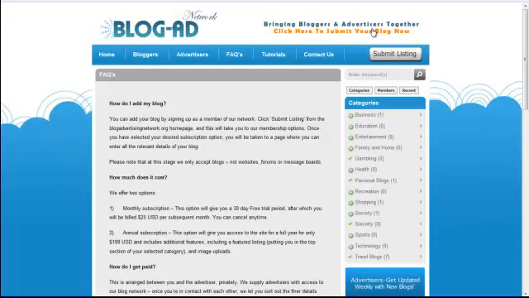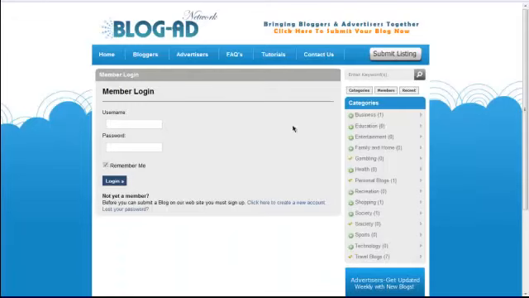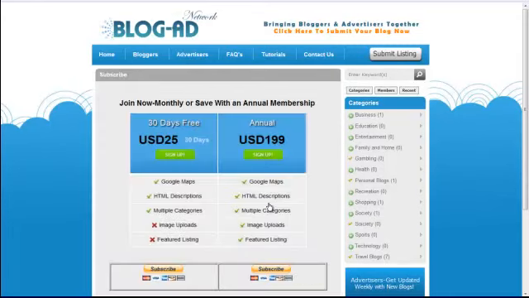Now, to submit a listing, we have three buttons that you can push: under the members area, the submit listing button, or at the top banner. Either one will work. First, you need to open an account if you don't have one. So you're going to click down here to create a new account. You have two options: the $25 per month with the first 30 days free, or the annual membership of $199.